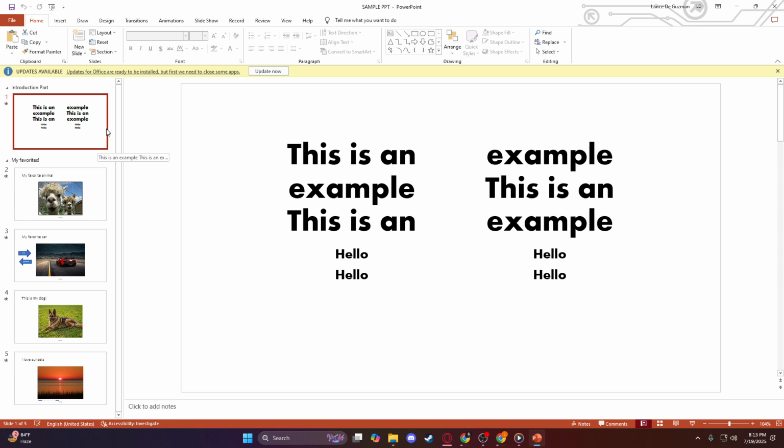Once your slide is selected, move your pointer over the slide thumbnail and perform a right click. This will open up a context menu. This menu is filled with a variety of options, but there's one specific choice we're interested in today. Look for the duplicate slide option within this menu. It's often in the middle of the list, but may vary slightly depending on your version of PowerPoint or system preferences. Go ahead and click on Duplicate Slide.